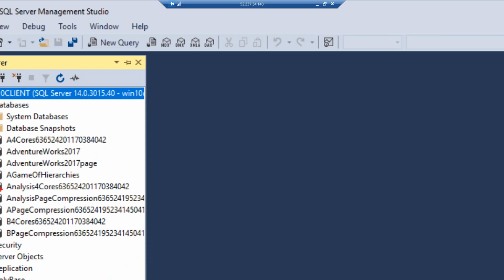Oh, this moved, sorry. And here it is. So I have A for 4 cores, and then at the bottom here, I have B for 4 cores again. So this is where it saves the trace data. And then it also has another database where it saves the actual comparison between the two of them. Here, this one that says analysis for 4 cores.